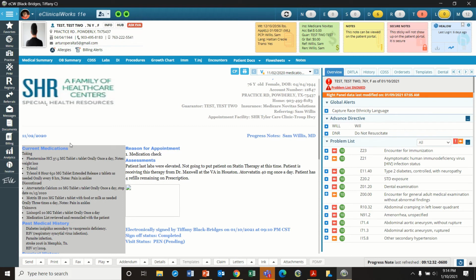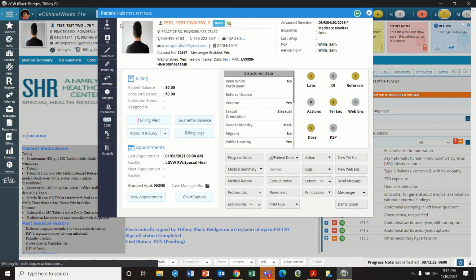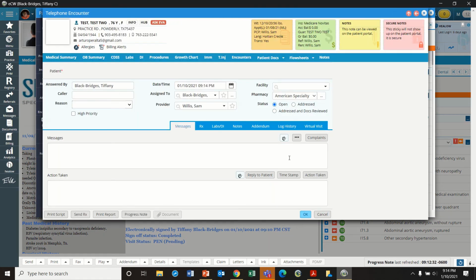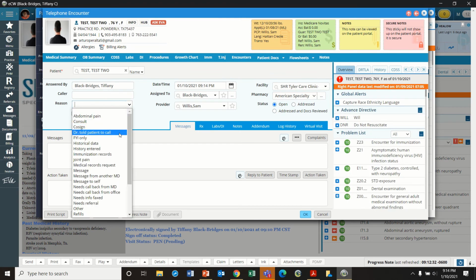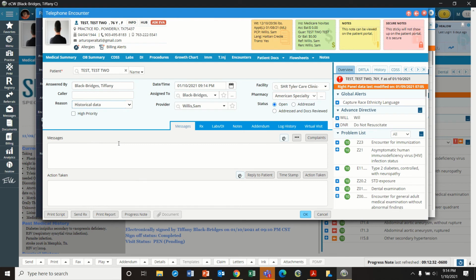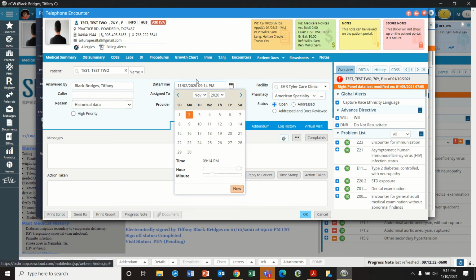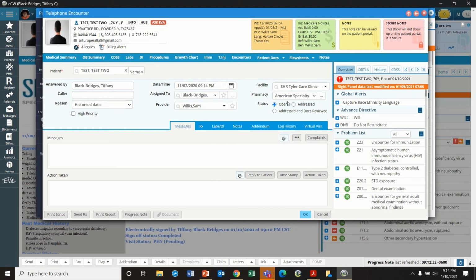So to notate this into historical data, we want to go to the patient's hub. And then we want to go to New Telephone Encounter. Under Reason, it's going to be historical data. Next thing we want to do is make sure we change the date. Changing the date is extremely important. November 2nd of 2020. Okay, and we have all the information we need on this side.